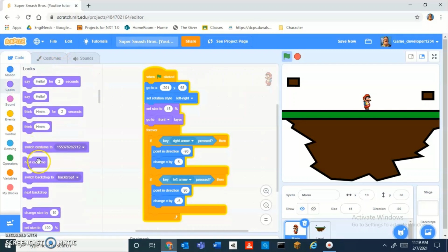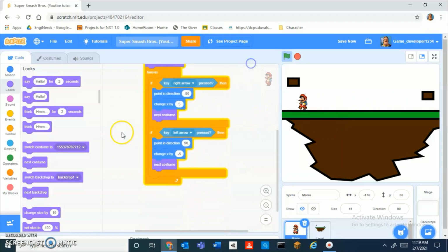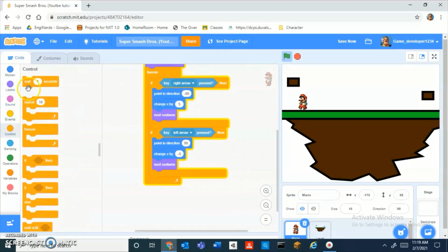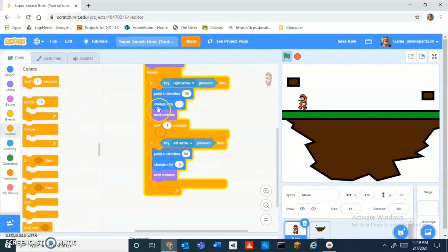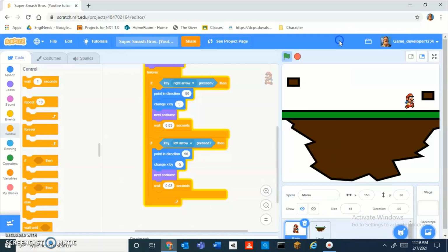And let's also add a next costume. And that kind of makes him look like he's running. But we need to add a wait, 0.03 seconds. And that, I'm pretty happy with that. It looks like a running Mario. So yeah.